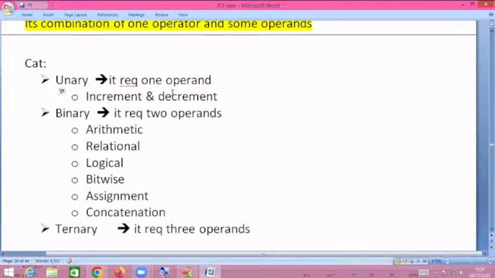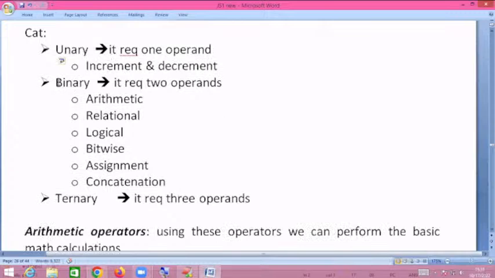This is the first category, sir. And second category, binary category. It requires two operands. Every binary category requires two operands. Under the binary category, all six models come: arithmetic, relational, logical, bitwise, assignment, and concatenation. All six models come under the binary category.